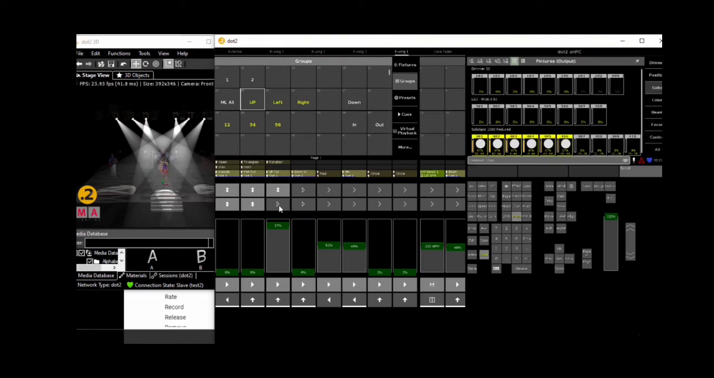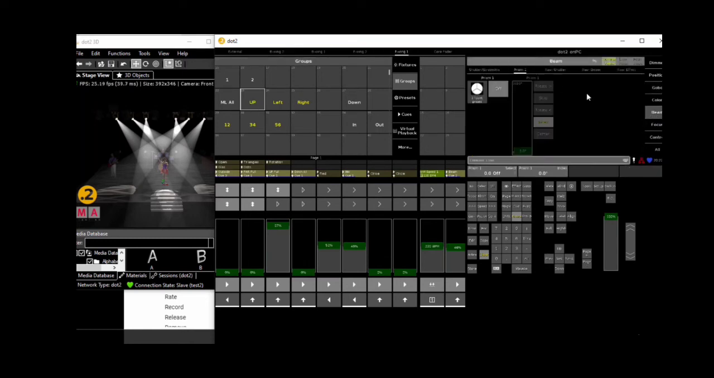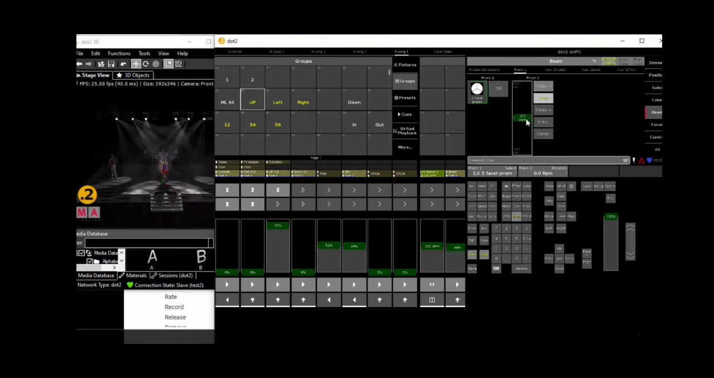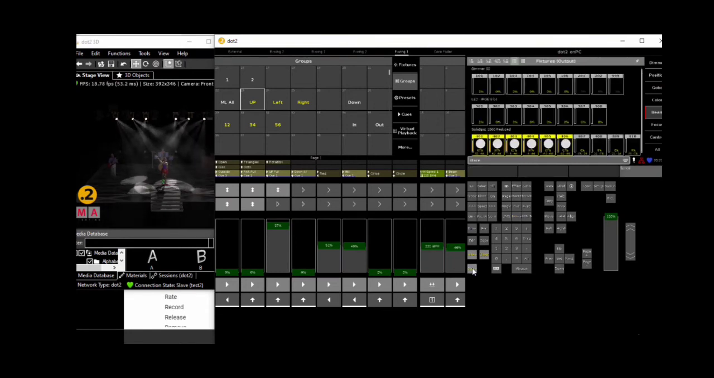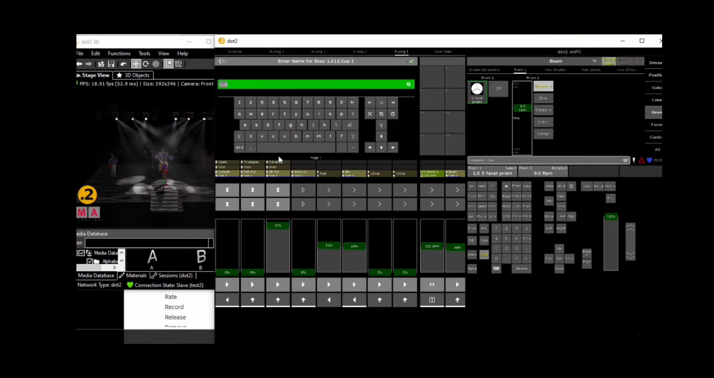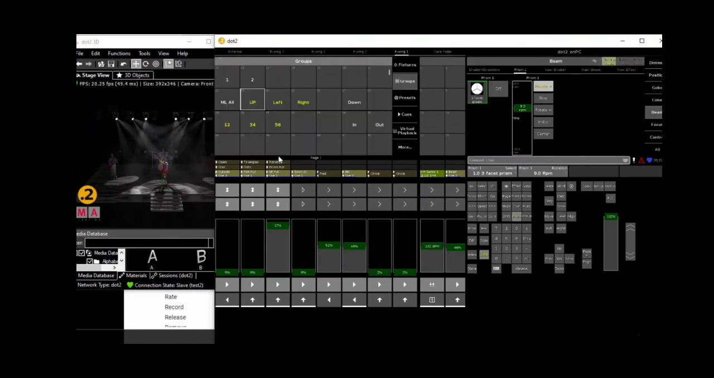Now let's add here a prism rotation. We go, it's only selected the upper moving lights, that's fine. We go to the beam, the prism, we activate the prism, we give them a rotation. Here it is. And this we can store straight away and call this prism rot or prism rotation.